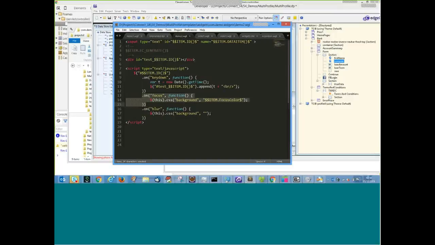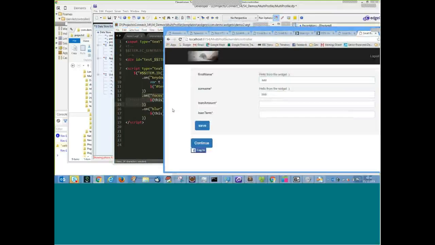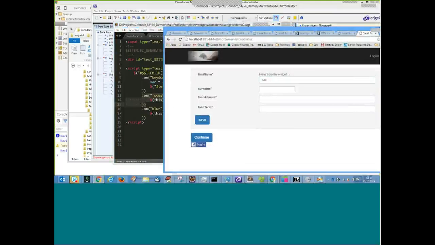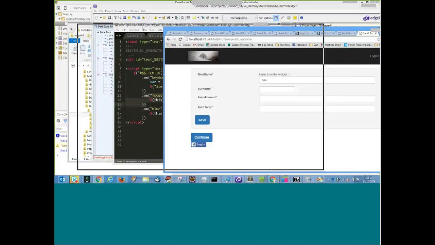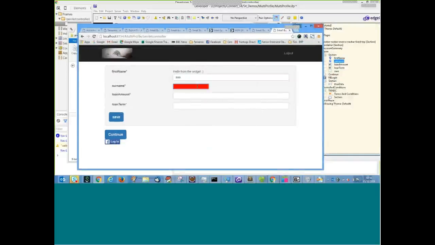Let's not worry about the keystrokes now. I'm hoping I should just be able to F5 again. Right, so we've gone back to, you see, our surname. If I set focus, the background color's gone to red.